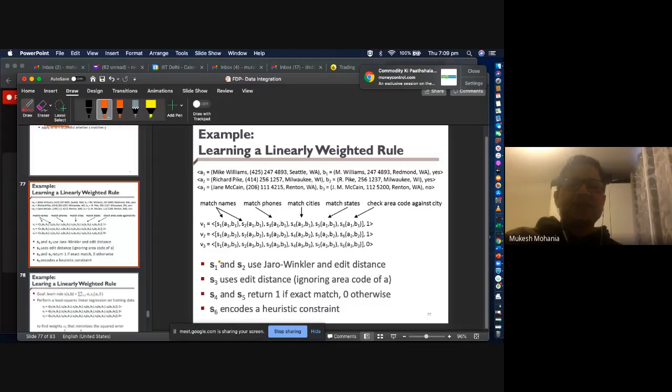So just a simple example here. Let's say you have two tables, this is one table, this is another table, and each of them has three tuples: A1, A2, A3, and this has B1, B2, B3, right? Now they have four columns: names, phone number, city, and state. So the feature vector here is that you match the first name with the first name. Let's say S1 is the score for the first feature with A1 and B1. Similarly, the last name and other things over here.